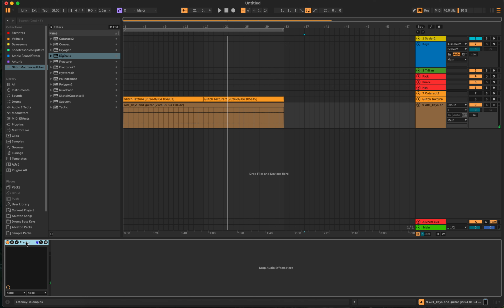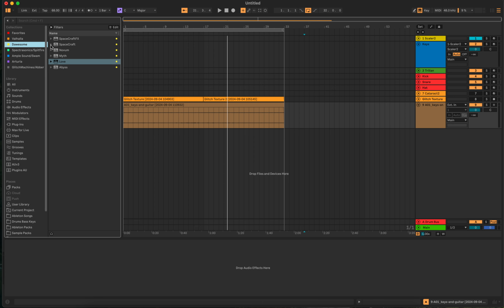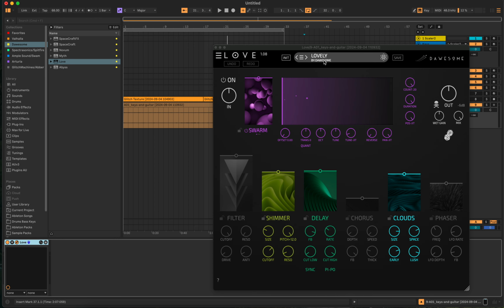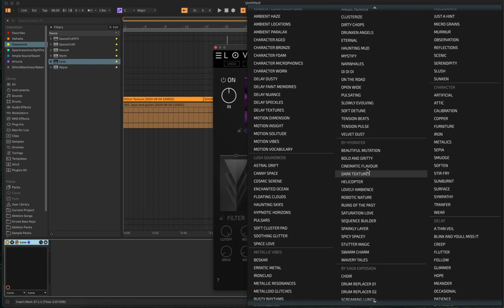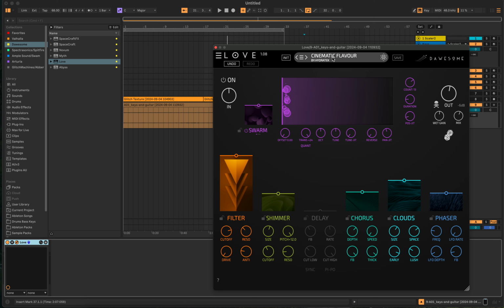Let's try it. We'll get rid of Fracture XT and we'll use Dawesome's Love. Love turns anything into a nice ambient vibe. So we use this cinematic flavor plugin preset. And what's cool in Love is you can take the mix out of it or add more of it.